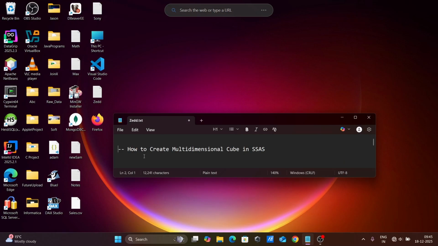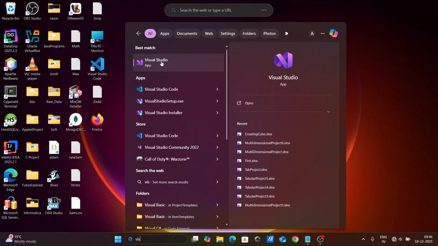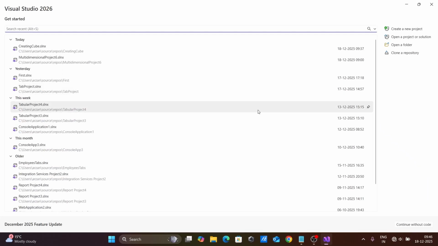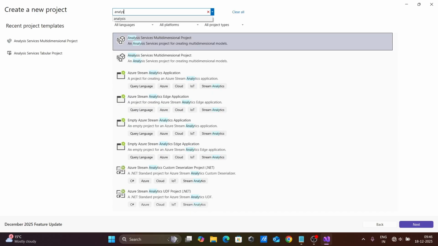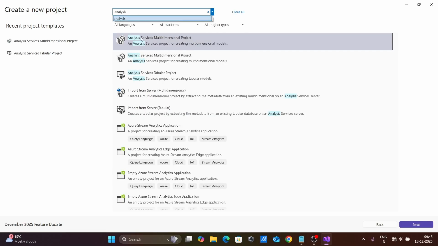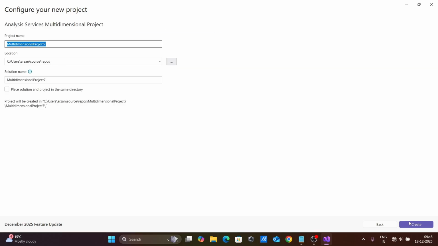Hi guys, in this video lecture, I'm going to discuss how to create a multi-dimensional cube in SSAS. First, let's open Visual Studio. Currently I'm using Visual Studio 2022. Let's click on create a project and search for analysis. Here, Analysis Services multi-dimensional project, and tabular. Select the first one and click next.